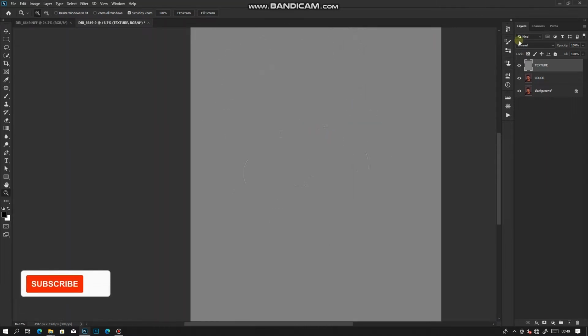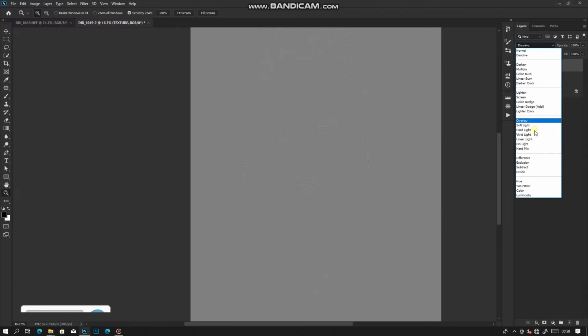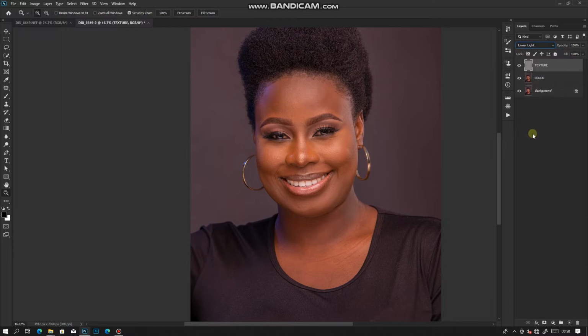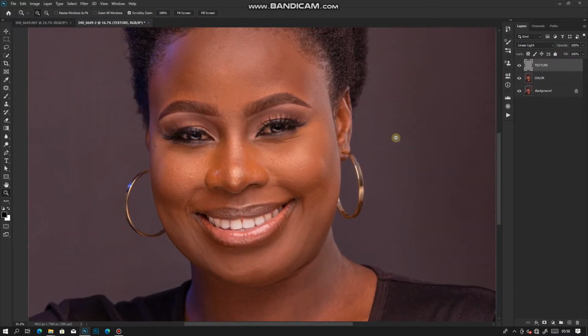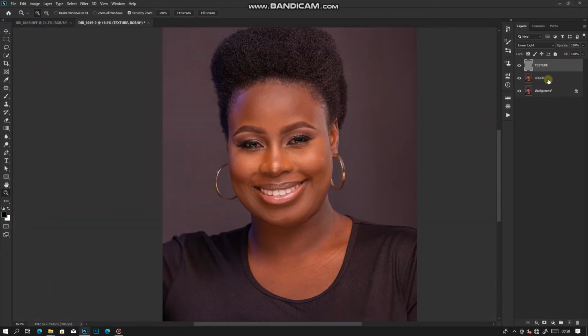So after that, I go to my layer, the texture layer, and I change the blending mode to linear light. So when you look at this, it's like I'm having my original image. Let me try to group the layers so that you can see. I select these two layers and I put them in a group. So this is my frequency separation. When I open this group, you will see two layers, color and texture.